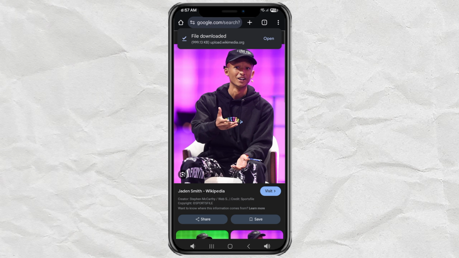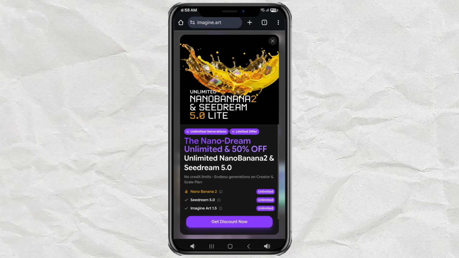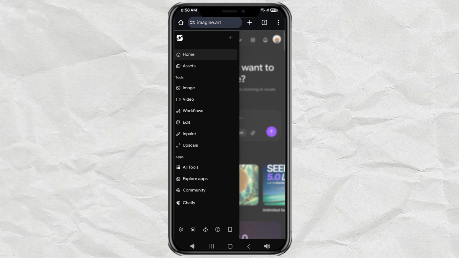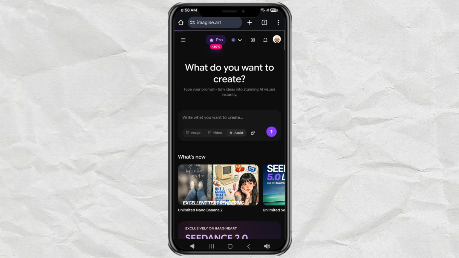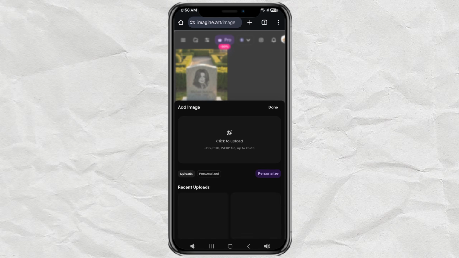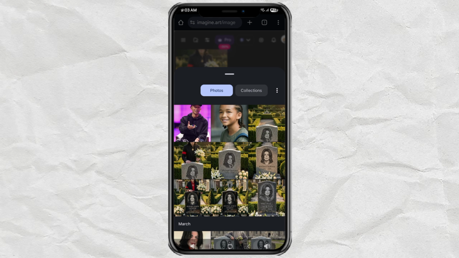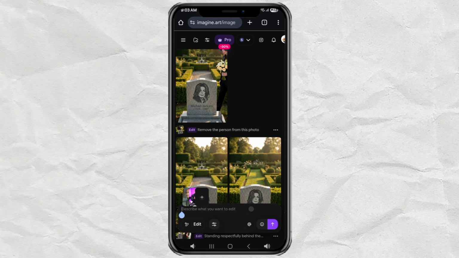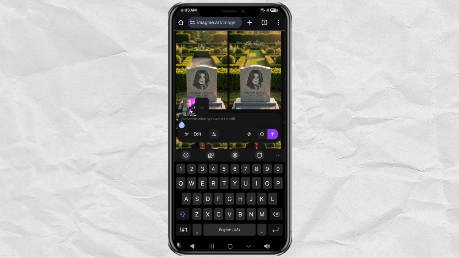After you've saved both images, head over to the Imagine.art website. I've placed the link in the description. Log into your account and open the image generation tool. Upload the 2 photos you downloaded earlier, then paste the image prompt into the prompt box.